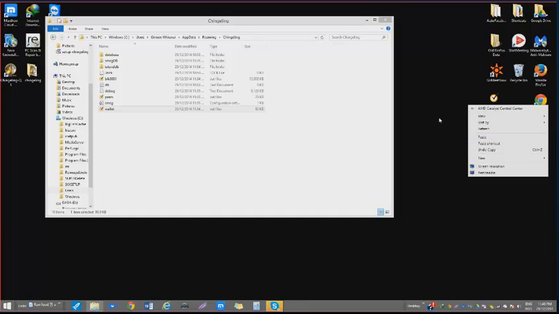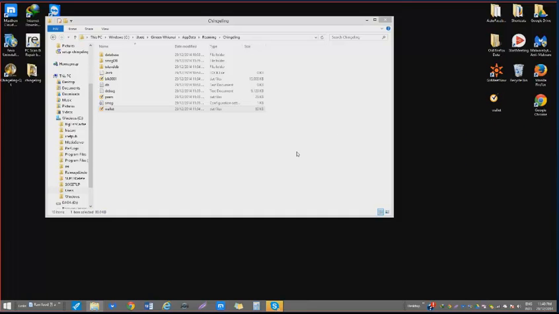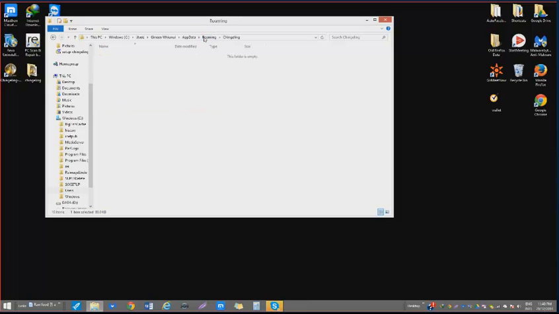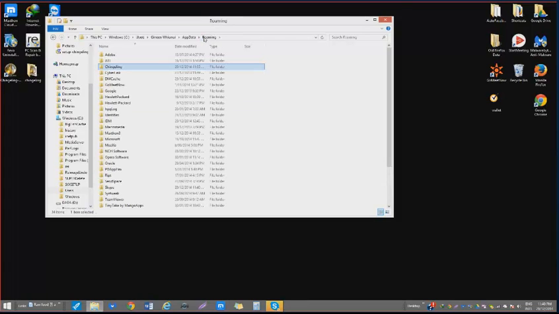We assume that you've already put it in there, and move your mouse to the top line again where it says roaming. There at the top, just go up, there. Click on roaming. So when we click on roaming, we will see there's a Chingeling folder. Right click on that Chingeling folder and press delete.